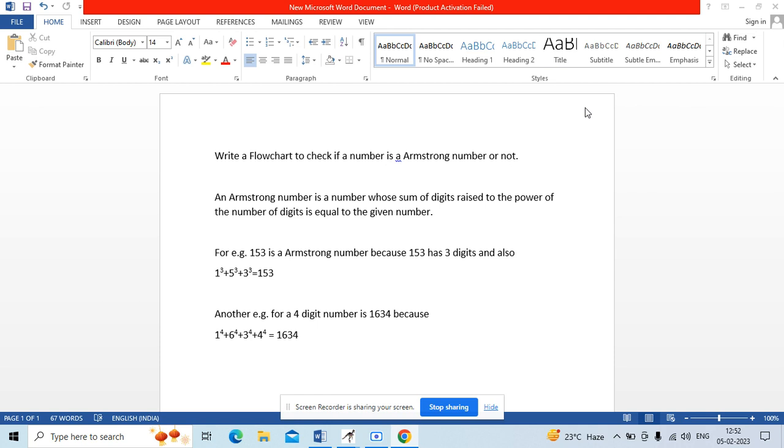So the question I chose for today is to check whether a given number is an Armstrong number or not. So we will be writing a flowchart which checks if a given number is an Armstrong number or not. And an Armstrong number is defined to be a number whose sum of digits raised to the power of the number of digits is equal to the given number.